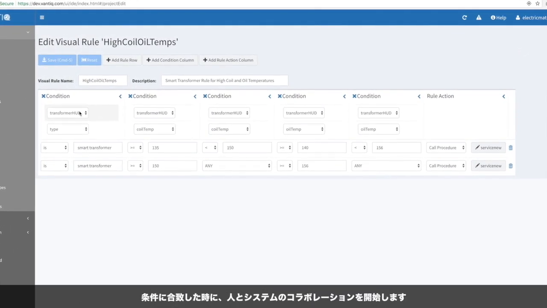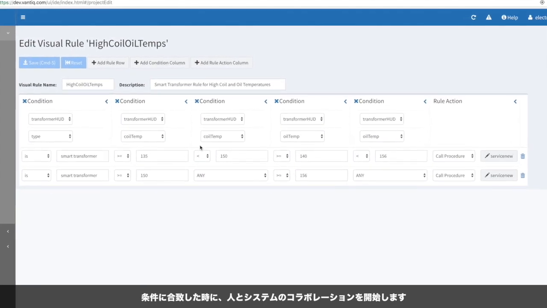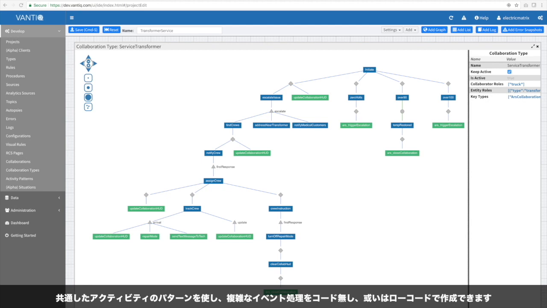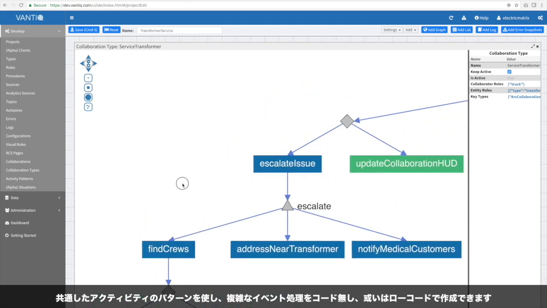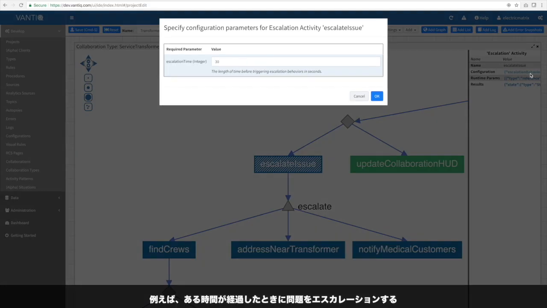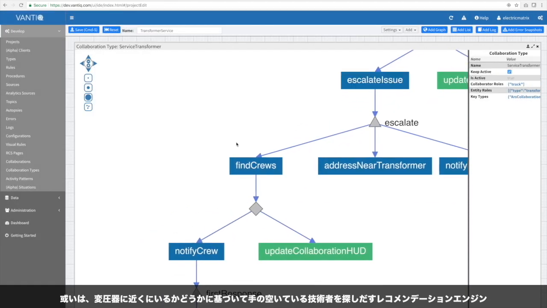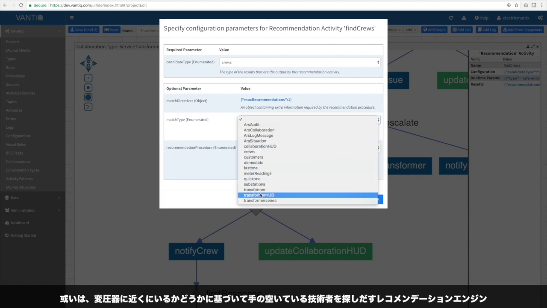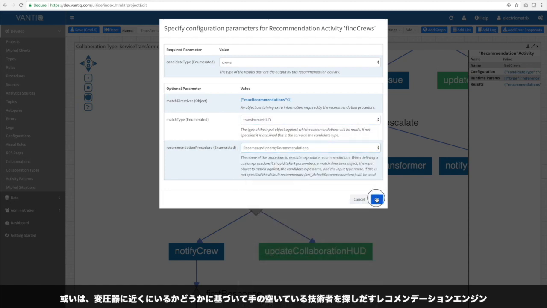of failing. When the criteria is matched, we begin a real-time human and system collaboration where common activity patterns are used to create complex event-based behaviors with little or no code, like escalating issues when a time period has passed, or using the built-in recommendation engine to find available crews based on their proximity to the transformer's location.